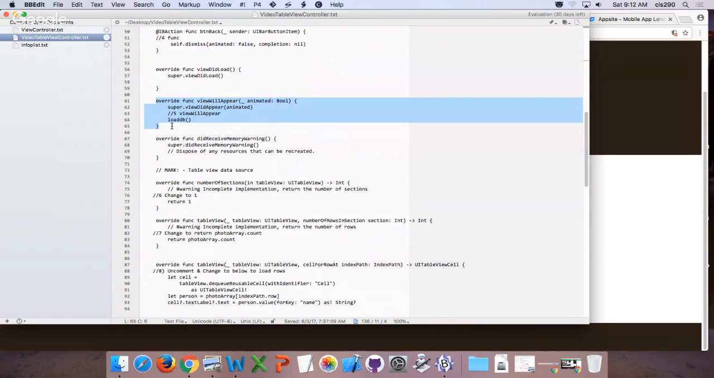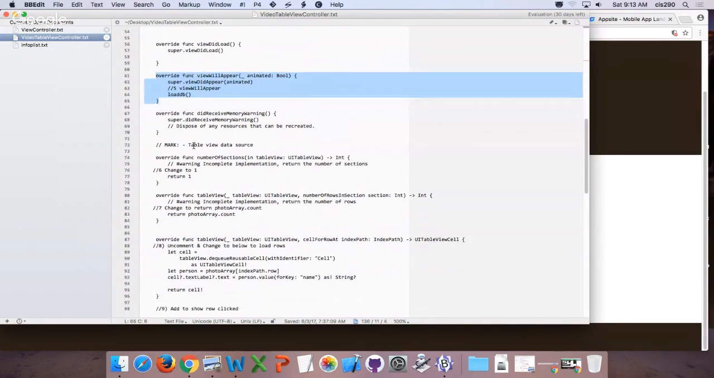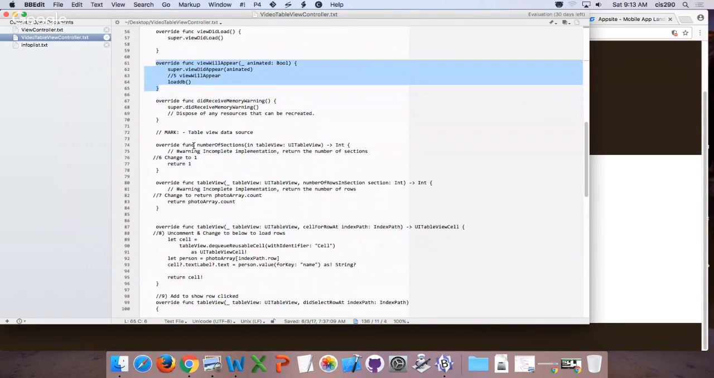It doesn't fire successions when you come back. View will appear fires every time that page is visited. Okay? So that's why I put the code for load DB inside here. So it's going to load every time. So when I hit save on the new recording, it's going to load that new saved video name in that grid. 67 through 670, you don't do anything with it. That's just a default. Did receive memory warning.